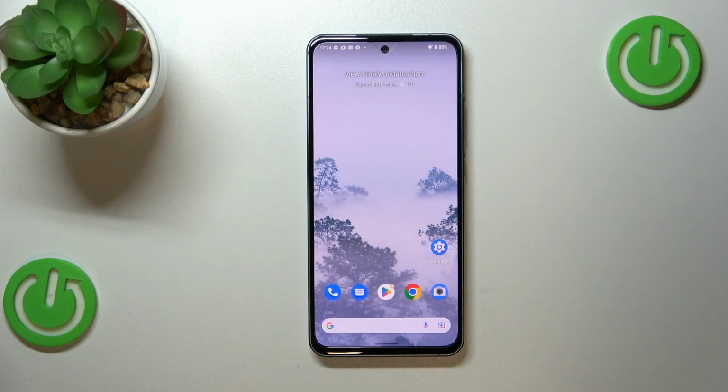So basically that's all. This is how to manage a Google account in your NOKIA X30.